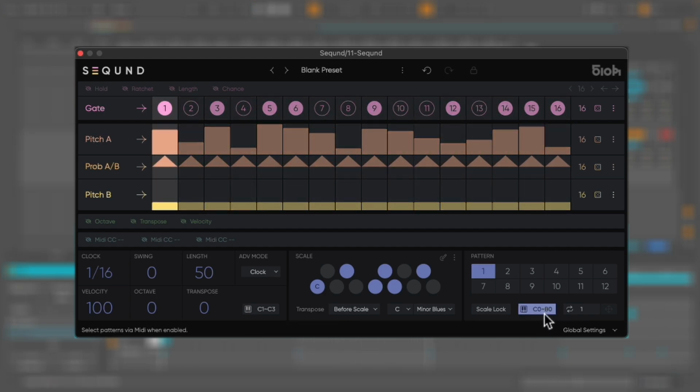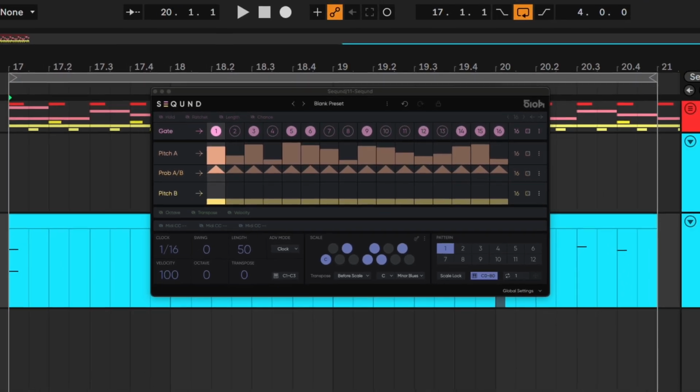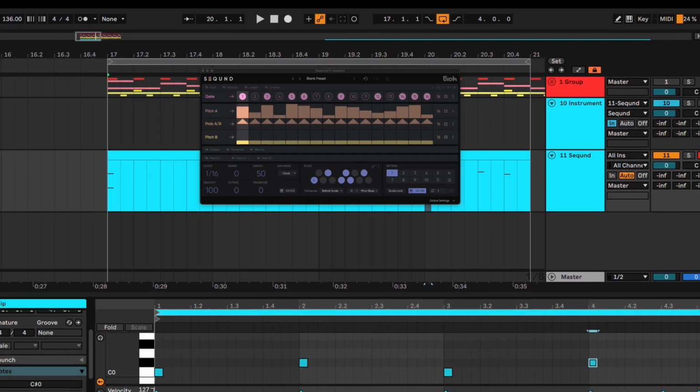If you click on the piano symbol, you can use the MIDI notes between C0 and B0 to shift between the different patterns. Let's set up the notes C0 and C#0.